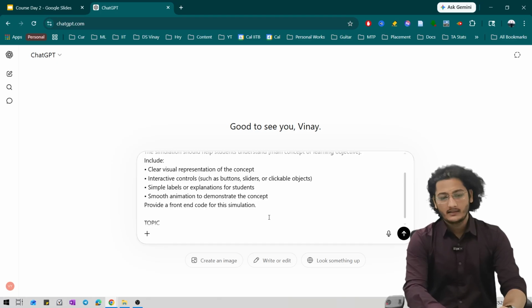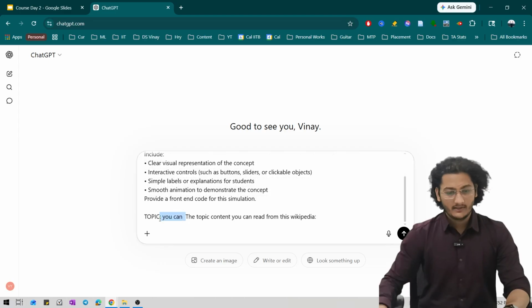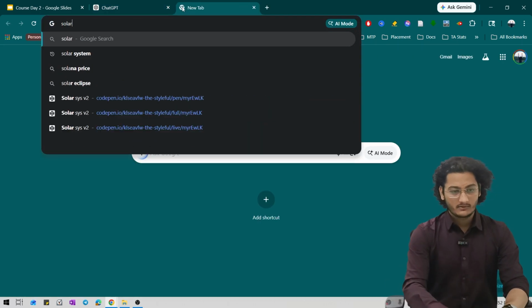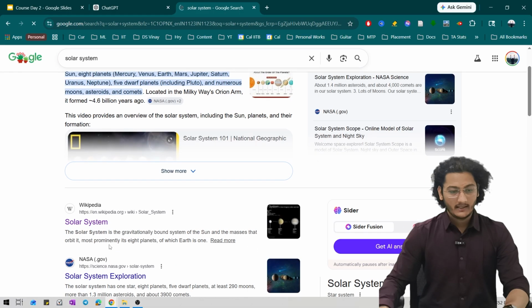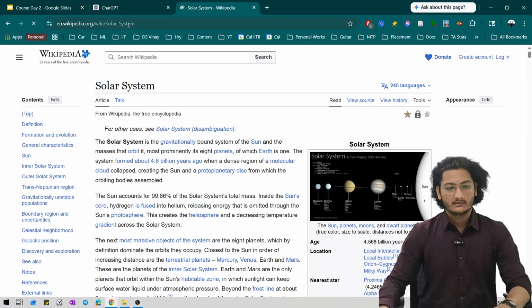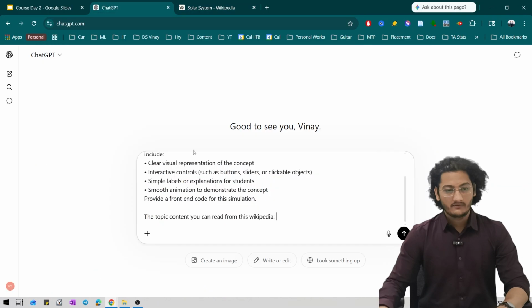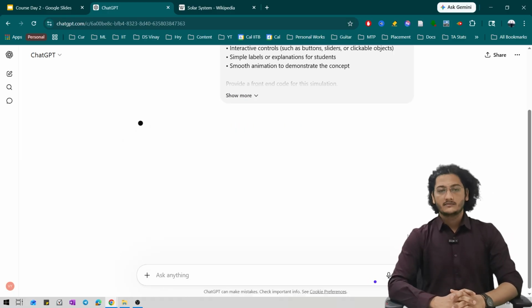So let's say topic, now you can type topic. Now I have written this. The topic content you can read from this Wikipedia. Now I will go to this solar system. Now I have this Wikipedia. So this has all the detail of how solar system looks, how it works. So I am going to paste this. So I have provided the content as well as the prompt. And let's see.